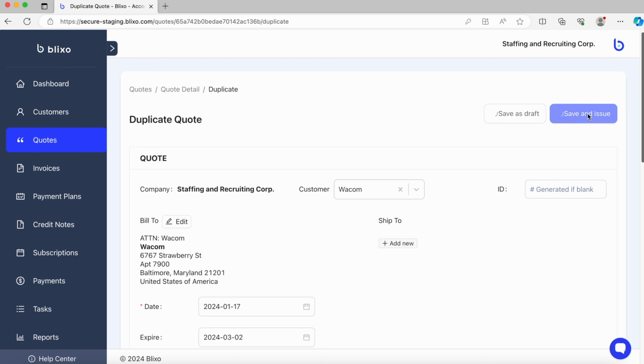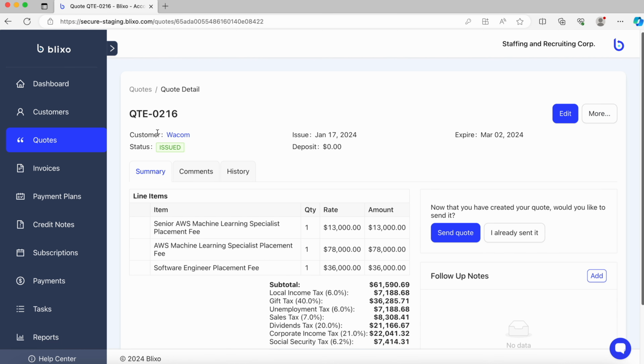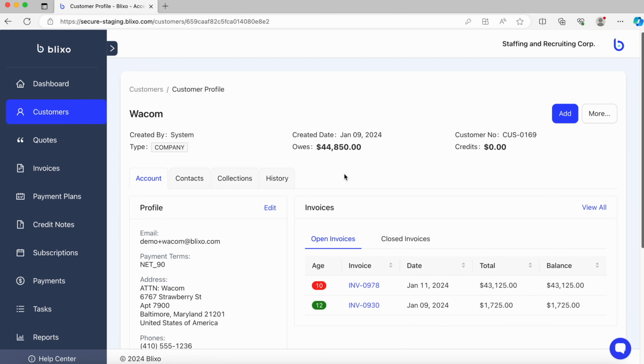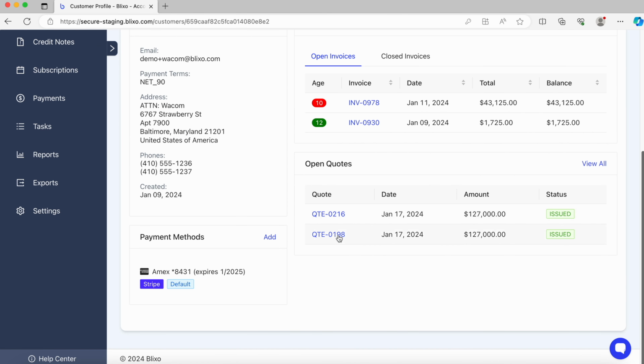Let's check it out. Congratulations! The quote ID of the duplicated quote is different from the original quote. Voila! You've successfully duplicated a specific quote in just a few simple steps.